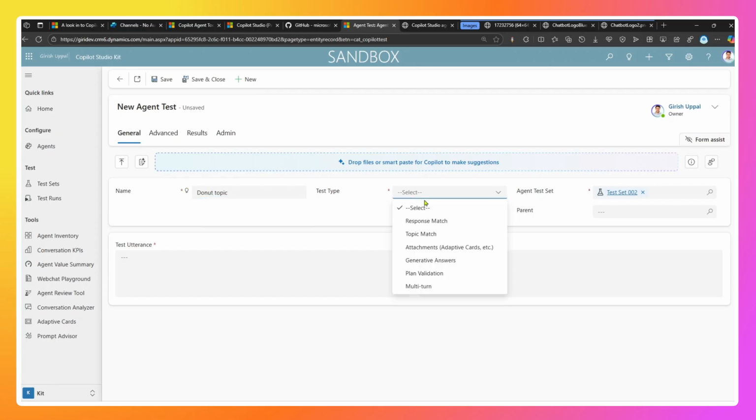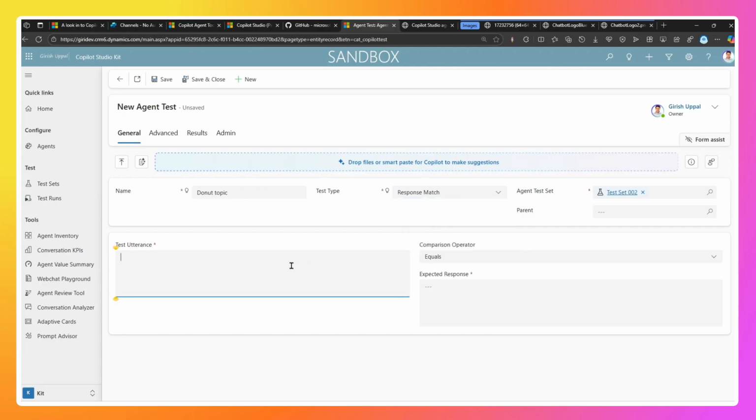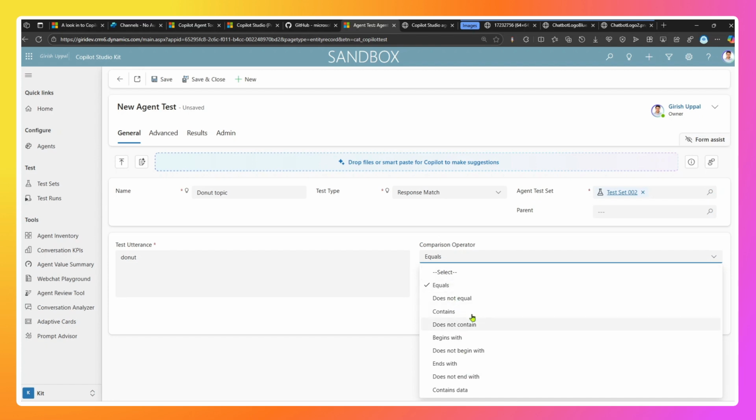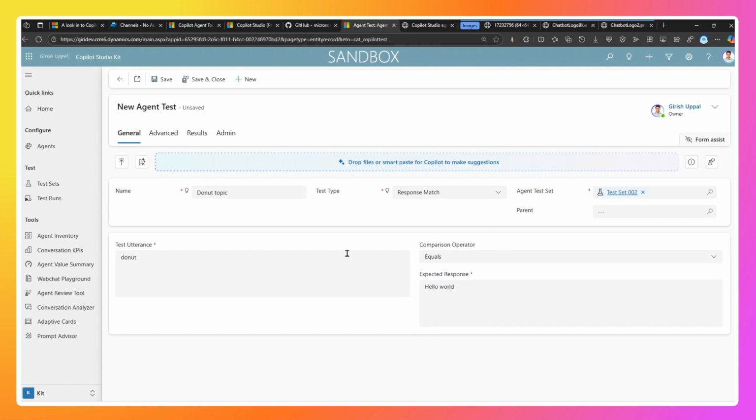And for test type, I will say response match. So if I say donut, then the expected response should be hello world. Now it is equal, so it will exactly check 1:1, but you have other options to configure as well. Okay, so this is a simple 1:1 check. If you say something, you should get exactly the same thing. But sometimes that's not the case because we are using AI, you may get different responses, right?